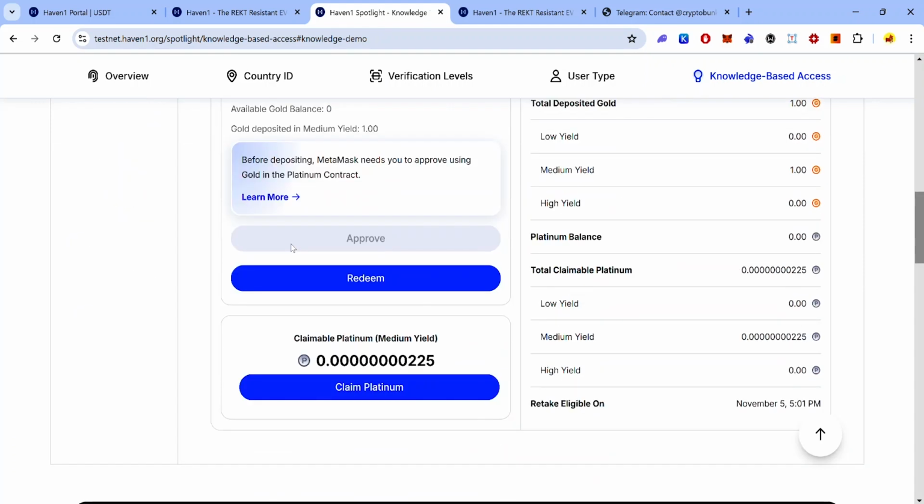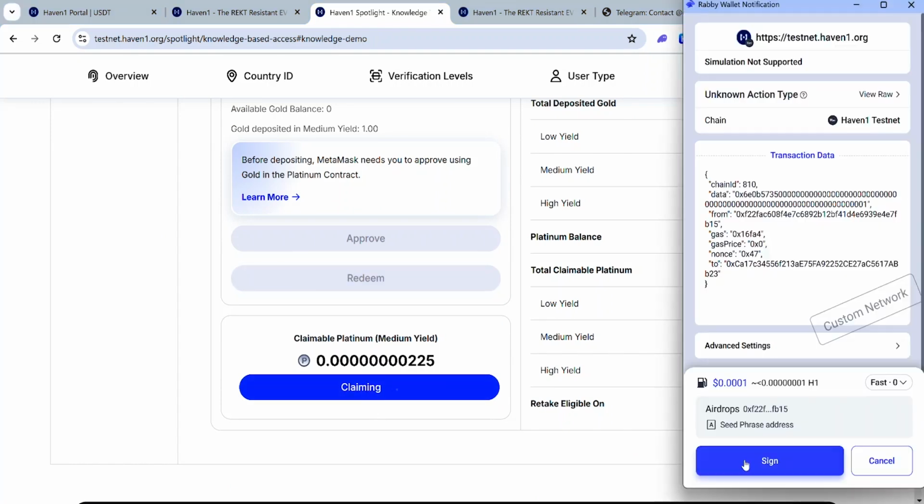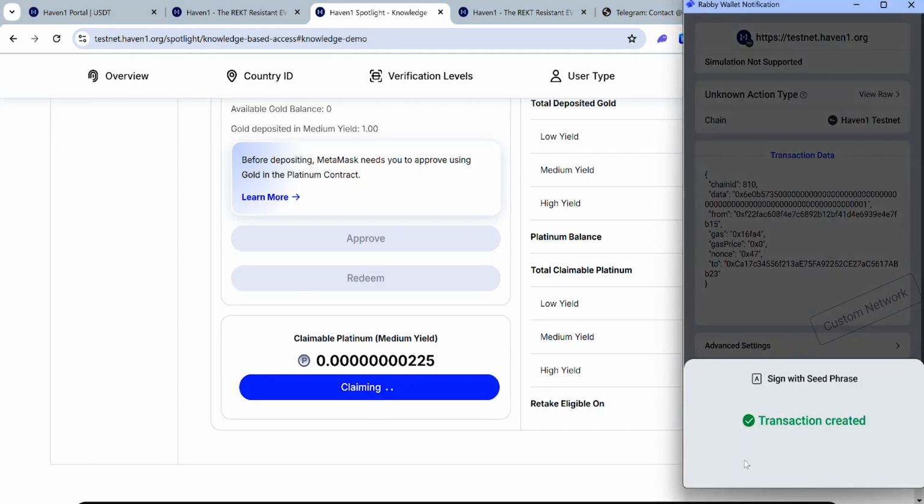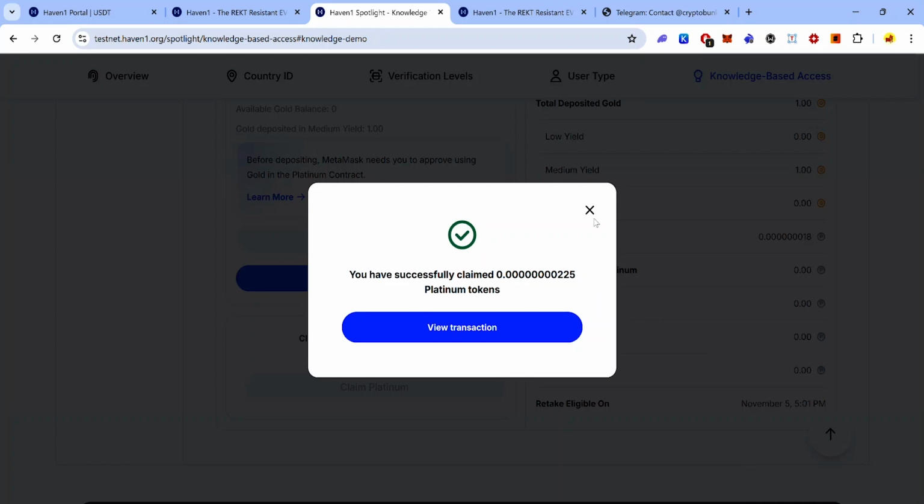After depositing, you can claim your yield. So to claim your yield, click Claim Platinum. So I click Claim Platinum and I accept the approval request in my wallet. Now I have claimed some platinum token.